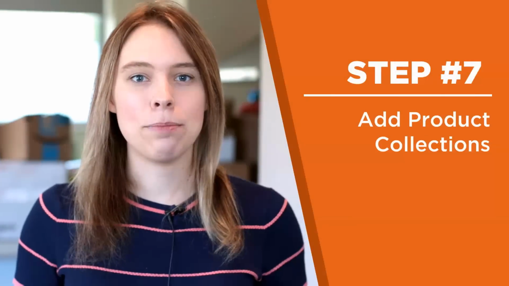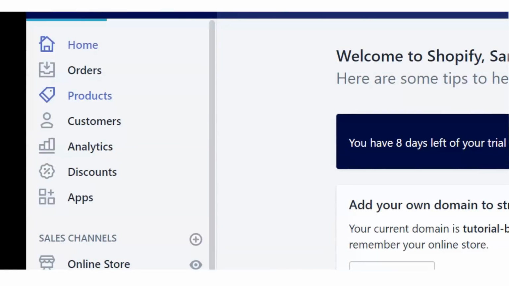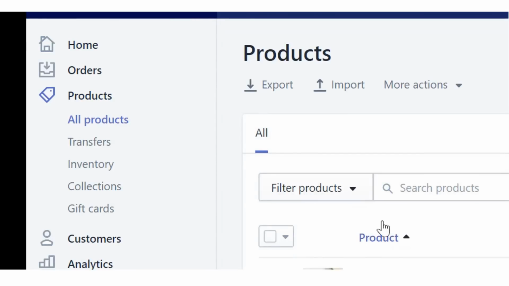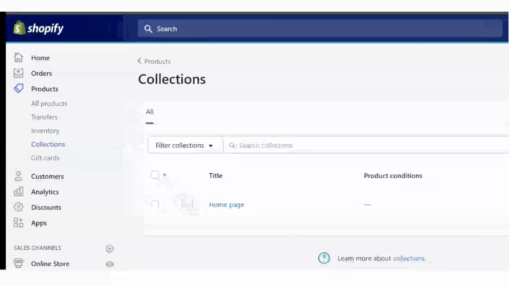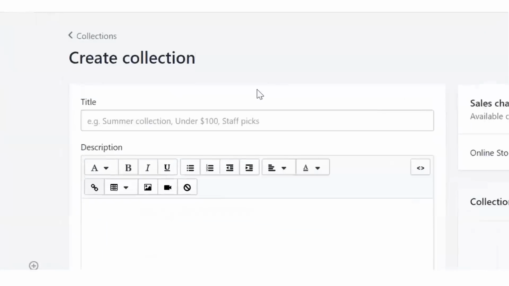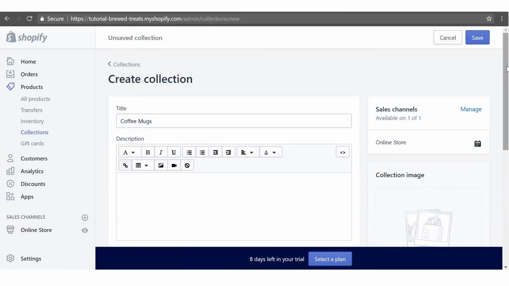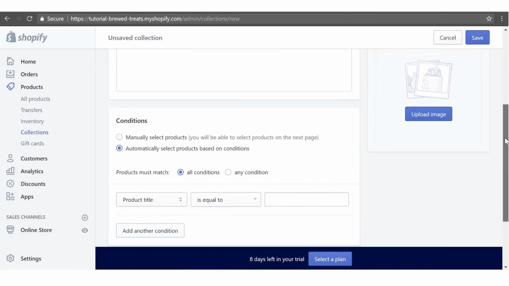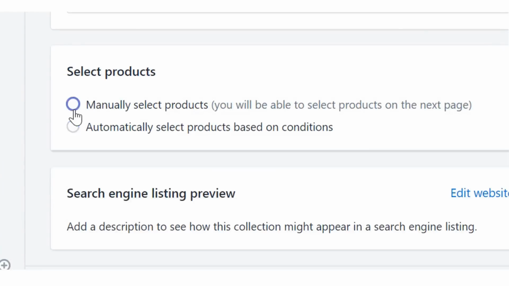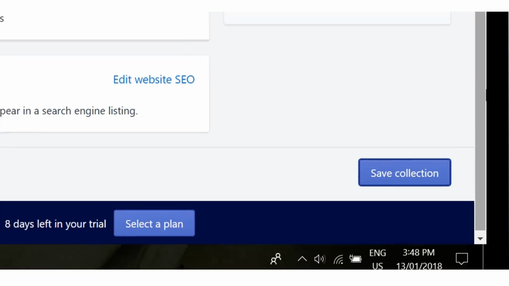Step 7, add product collections. Come and click Products. Then in the sub-menu, click the Collections button. Click the Create Collection button. Type in the name of your collection. For me, this example will be coffee mugs. You don't need to type in a description. Under Conditions, click the Manually checkbox. Then you'll need to click the Save Collection button, which will also reload the page.